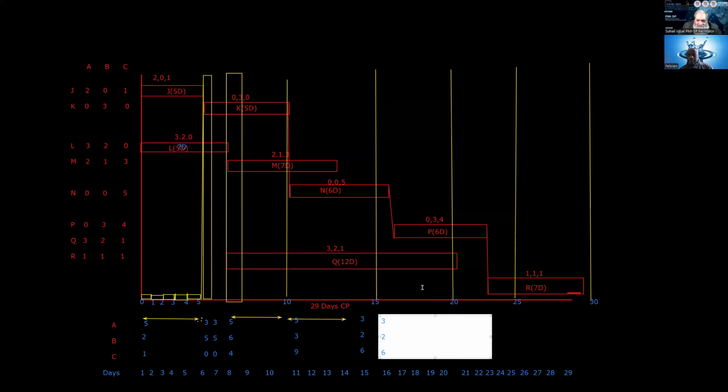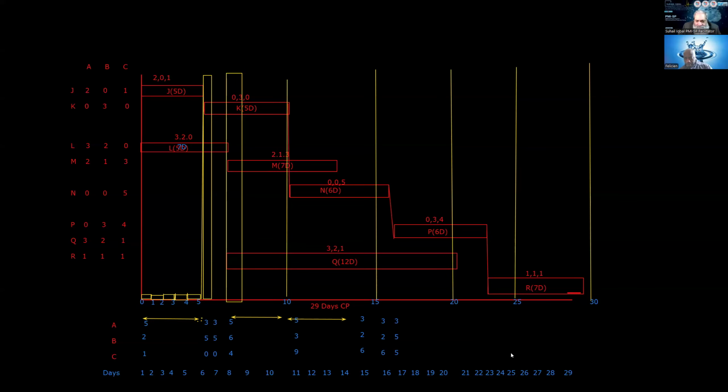And after that, I will have a new figure for P, the overlap of P and Q. So P and Q, 0 plus 3 is 3, 3 plus 2 is 5, and 4 plus 1 is 5. But this is going to continue for this much time. So my resource is going to be consistent for this much time.